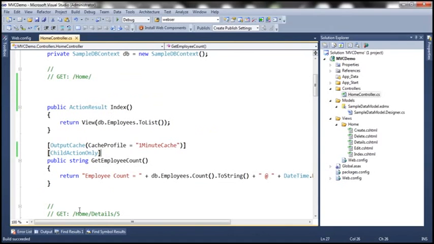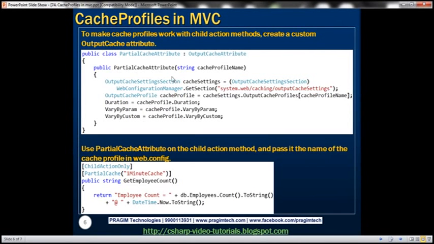And to make these cache profiles work with child action methods, there are several ways. One of the ways that I am aware of is by creating a custom output cache attribute. If you are aware of any other better way of achieving it, please leave a comment either on this video or on my blog. So we are going to create a custom output cache attribute.